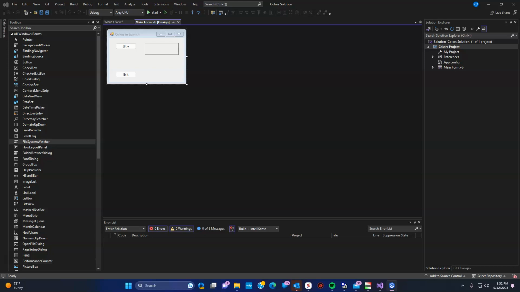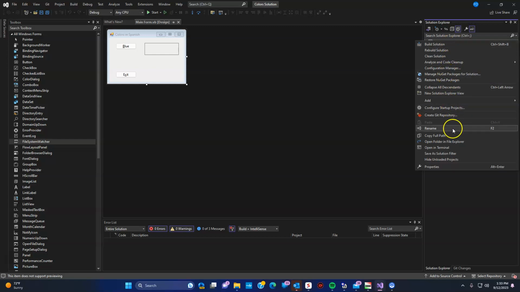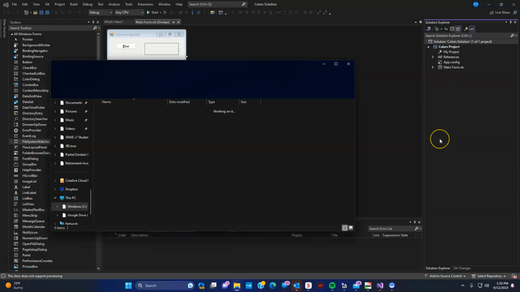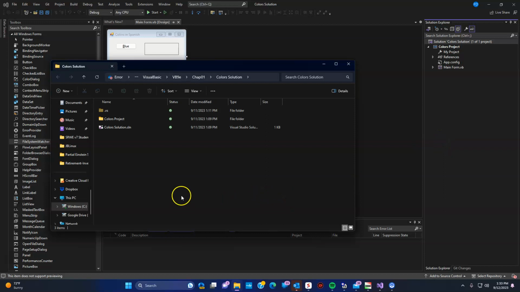So the easiest way to find the location and submit everything that you're going to upload is, if you have the project open in Visual Studio, you come up here to where it says solution, color solution, or whatever the name of the project is, and you right click on that. You come down here and you'll see this Open Folder in File Explorer. So you click on that and it opens that folder up. And you can see that it was modified. In my case, I played around with it yesterday a little bit.